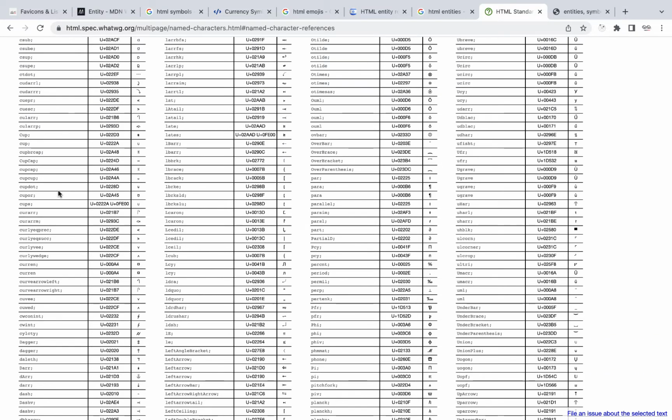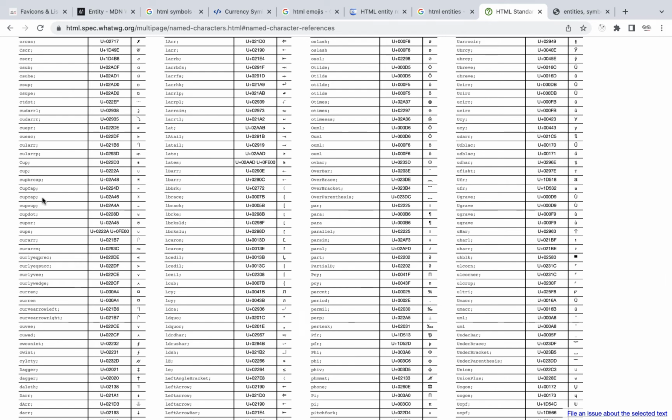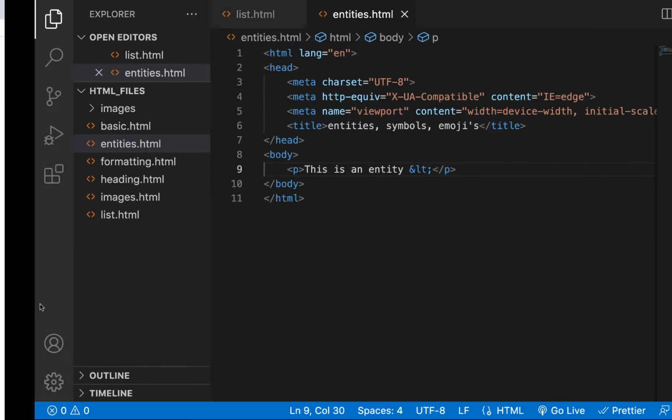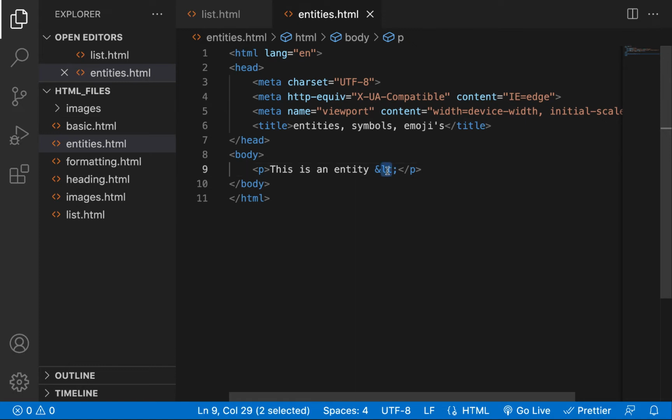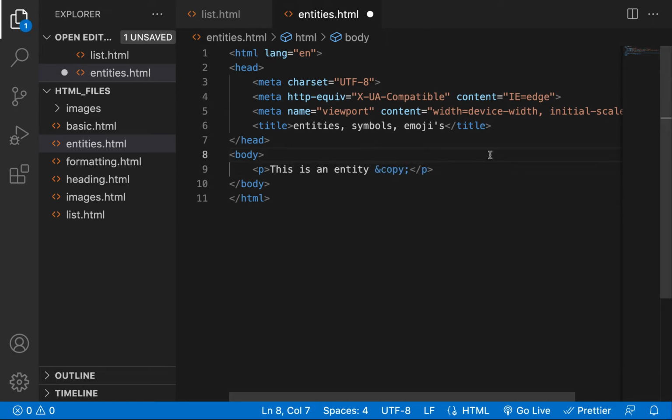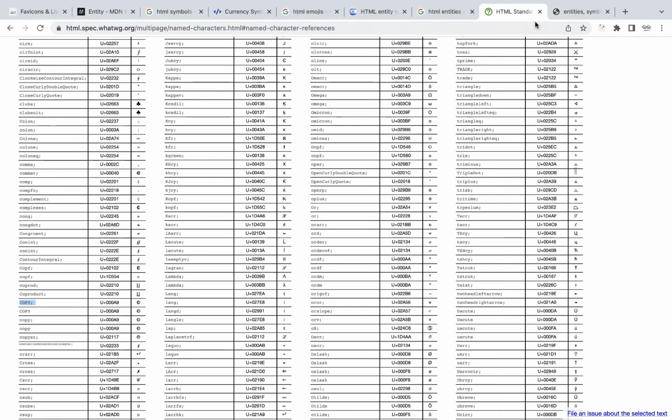Let's look for it. This stuff is really little. All right, it should be around here. Okay, this is it. You see, that's it: copy, semicolon. So for us to do that, all we need to do is add the ampersand and say copy. Yep, that's it. This one now will give us the copy sign.